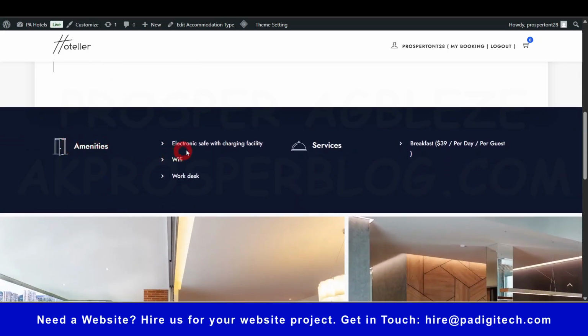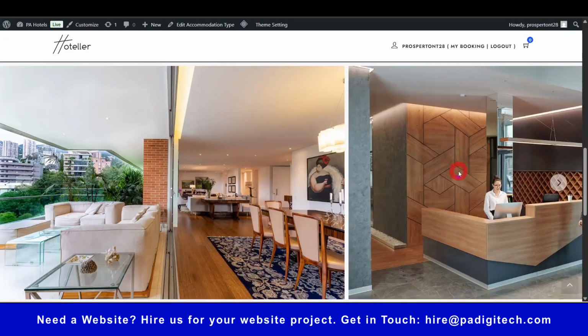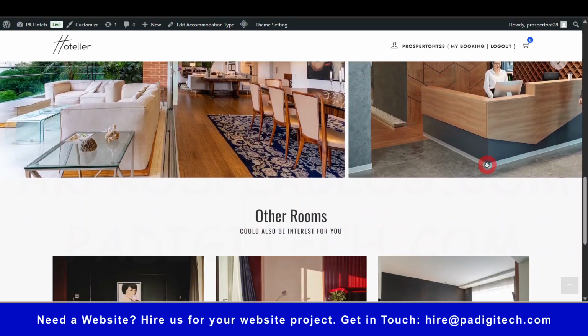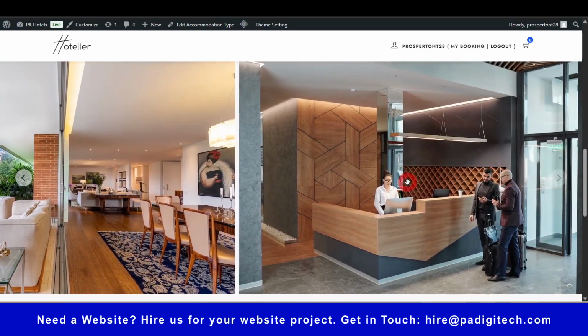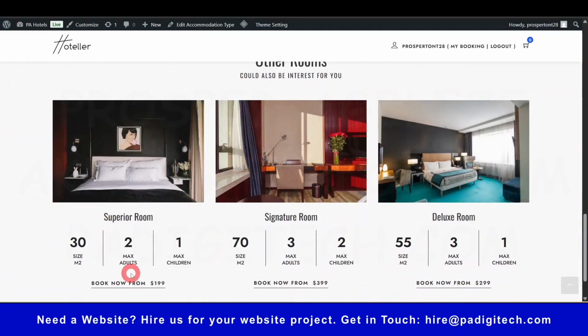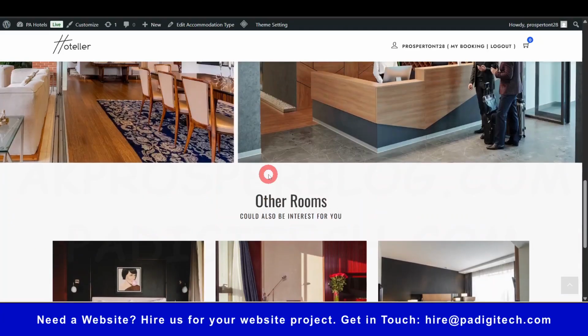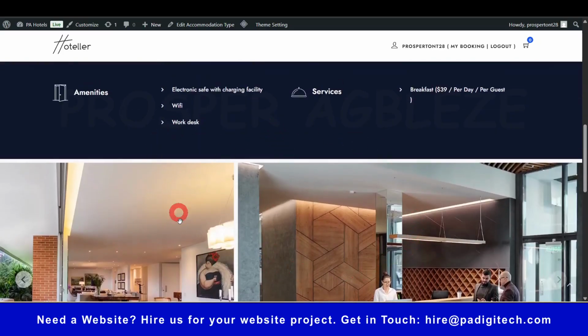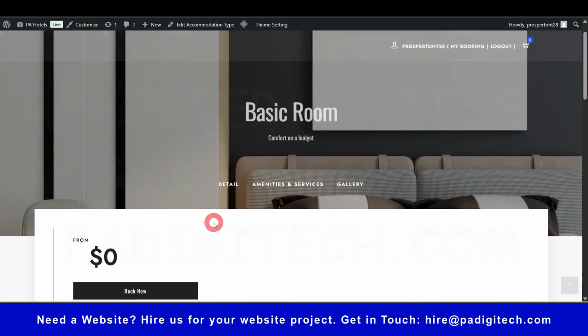Then in terms of amenities, you can see these are the options that I select: Wi-Fi, work desks, and this. In terms of extra service, breakfast, and this is the image I added. All right, that's the gallery image. And these, this one was created just by default. Now this is how it will look if you decide to create it normally.